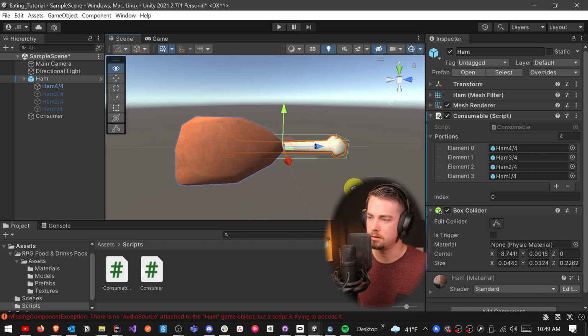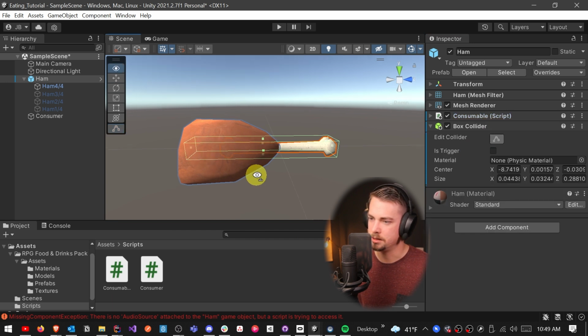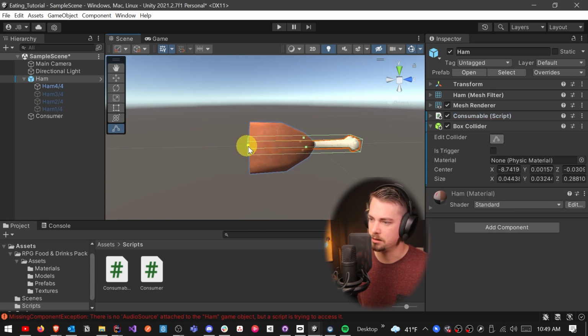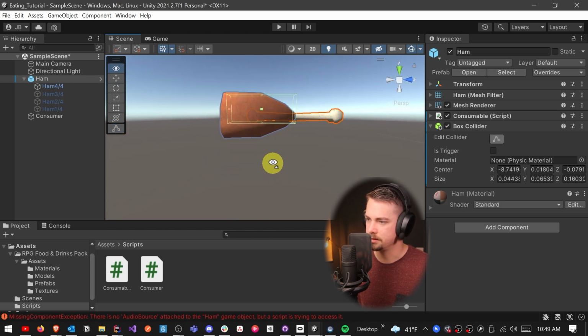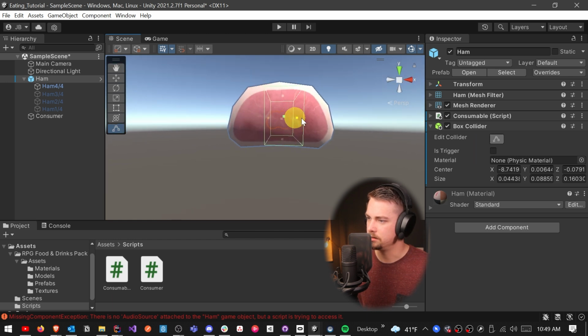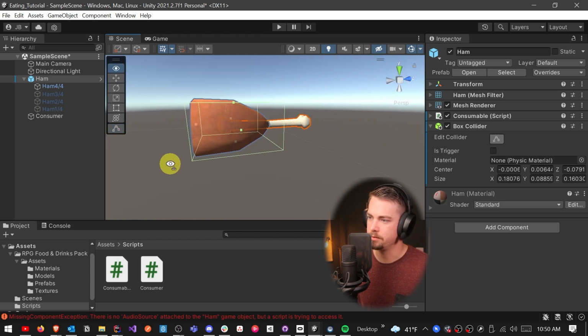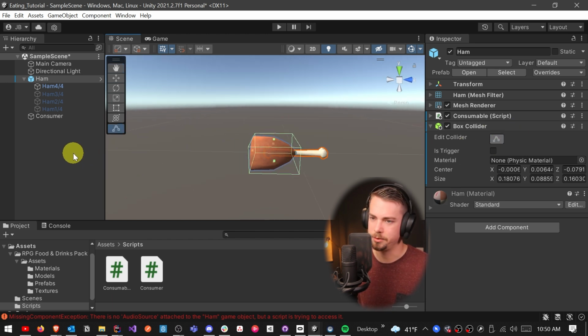So on the ham, we're going to add a box collider, and it automatically puts it around the bone, but we actually want the box collider to be around the meaty part of the ham that you would actually eat. So I'm going to adjust this by clicking this tool, and then let's move this collider so it lines up better with the actual ham. And this is kind of tricky sometimes because your perspective is off, so you have to kind of move around, and this doesn't have to be super accurate, but there we go. So that's a better collider. And this one doesn't have to be a trigger.